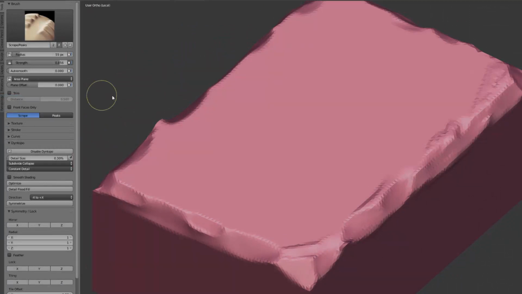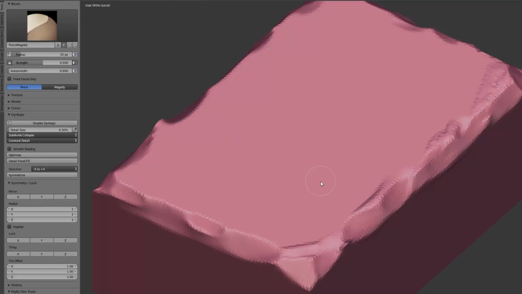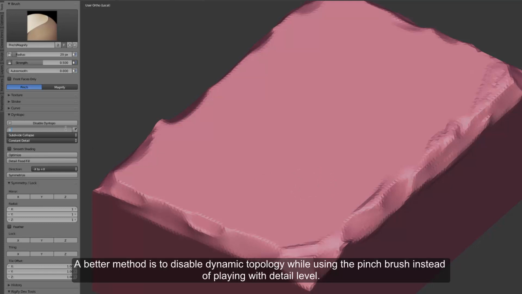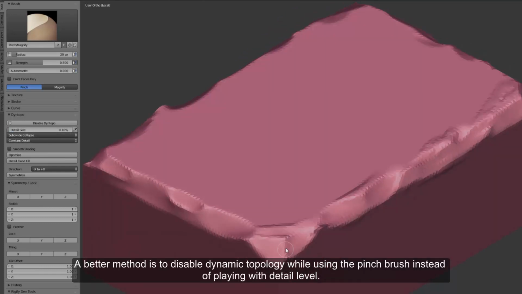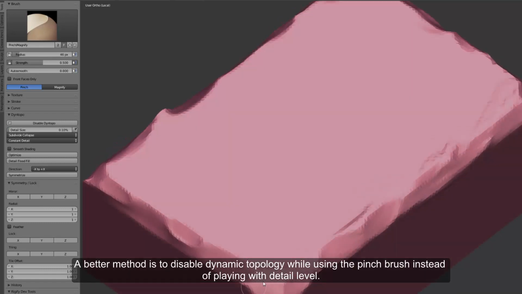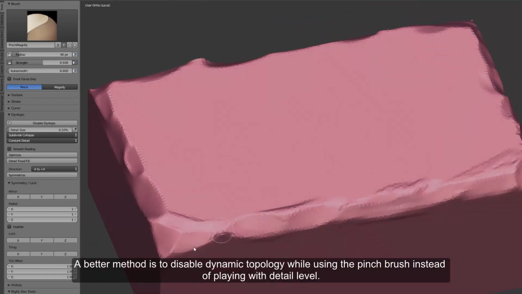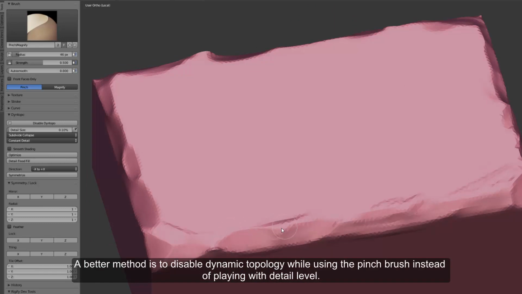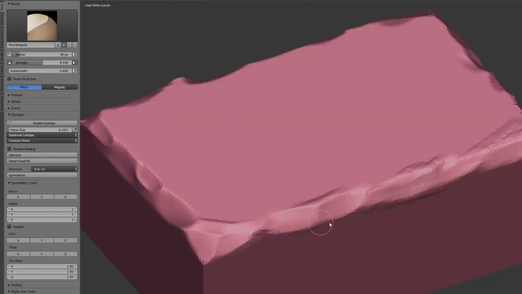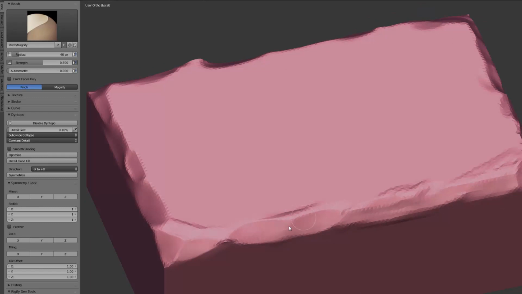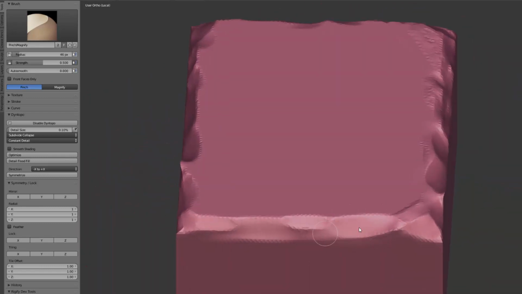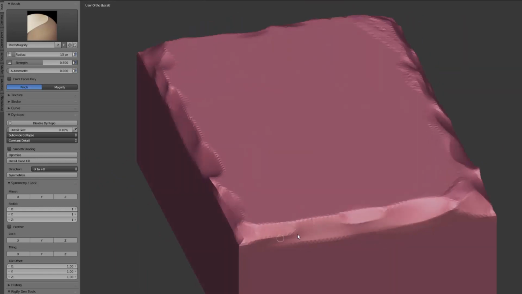And then you can use the pinch brush, pressing the P key or taking it directly here, and reduce the detail level to 0.1. Still using subdivide collapse, because if you switch to subdivide, it will be really too detailed, and you get a laggy result really fast. And for the time being, we don't need to go that much further in the detail level.